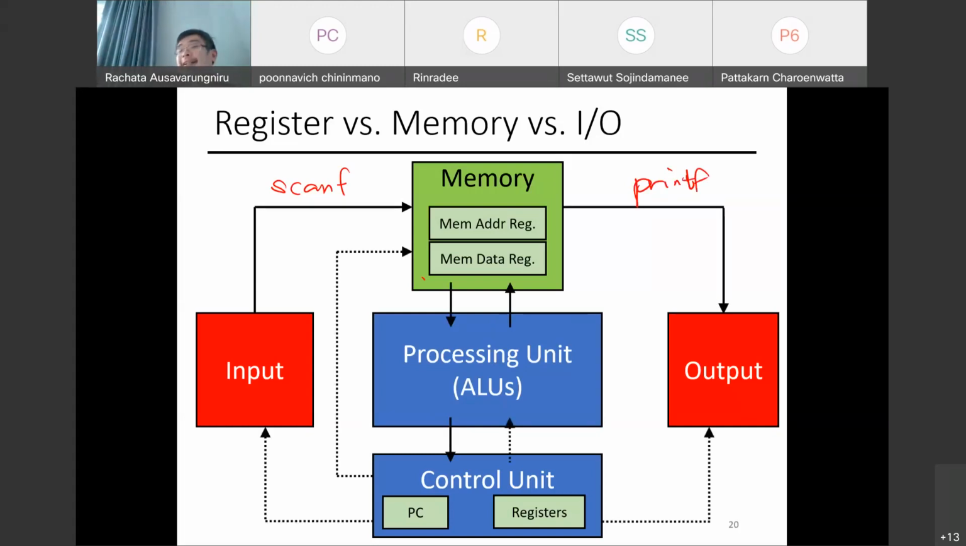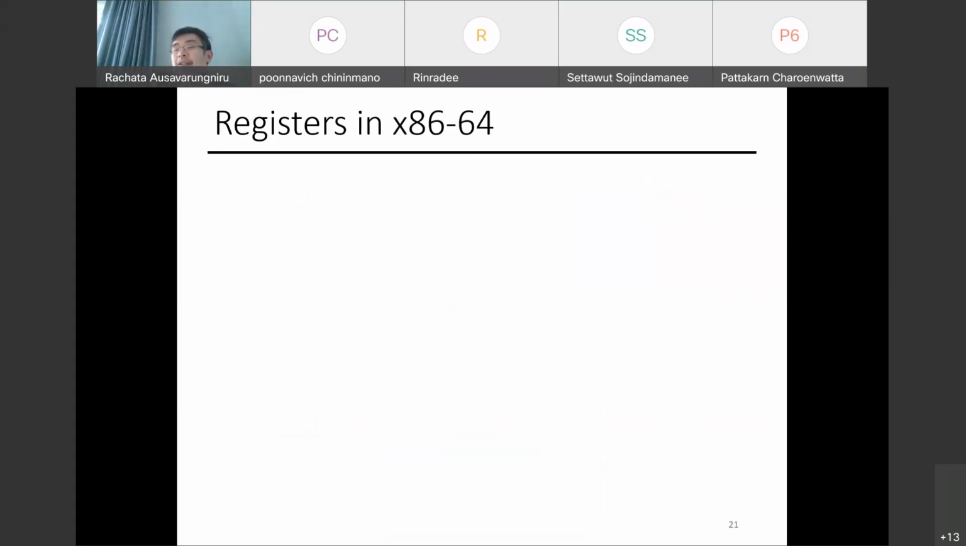And the control unit is there to control every component so that the computer runs, right? So that's a really high-level overview of this. We'll go into more detail in future classes, but here's a really high-level overview. And now that we know where the registers belong, let's zoom into just the x86-64.